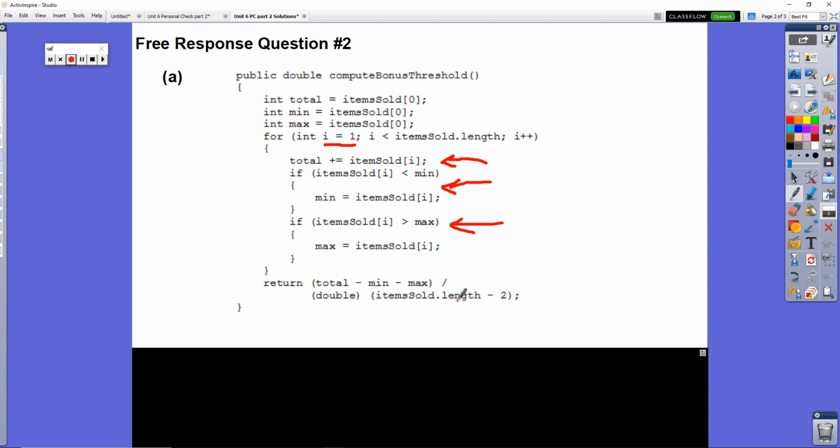There's another thing that I want you to notice here, and it's right here. Hopefully everybody recognizes what that is right there. That is typecasting. Now you might say, well, why do I need to do typecasting? Well, this numerator is going to be an integer. It's made up of only integers. And this denominator, of course, is going to be an integer, because the length is going to be an integer, and then you're subtracting 2, and that's going to be an integer.